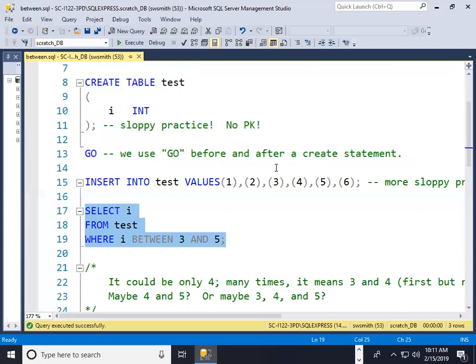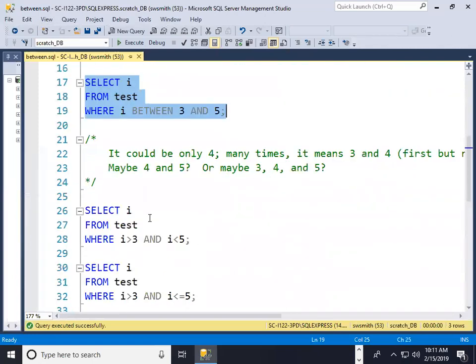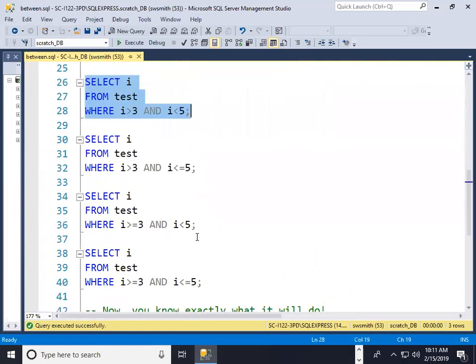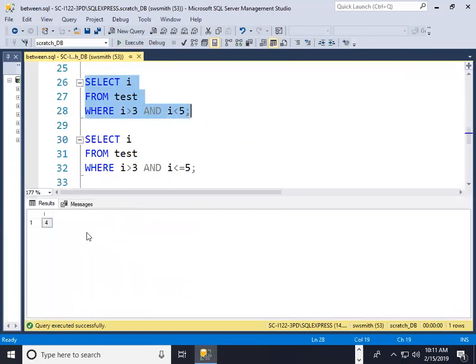I think that, in my opinion, it is better to use this way. For example, select I from test where I is greater than or equal to 3 and I is less than or equal to 5. Now I know I'm going to get those endpoints. But if I don't want the endpoints, I can modify this and I can say greater than or equal to 3 and strictly less than 5, for example, in this one. Or I could just say just less than and greater than. If I execute this, I'm only going to get the 4.